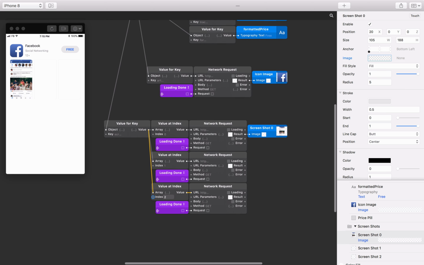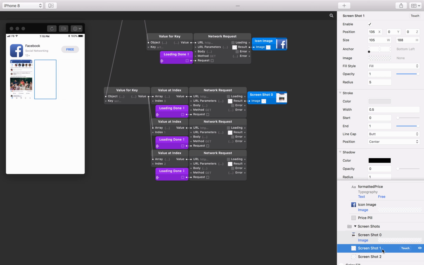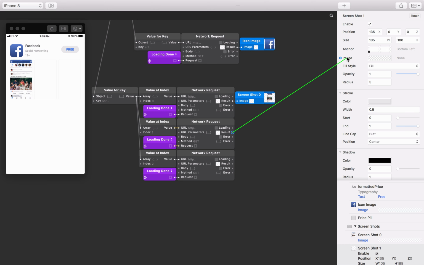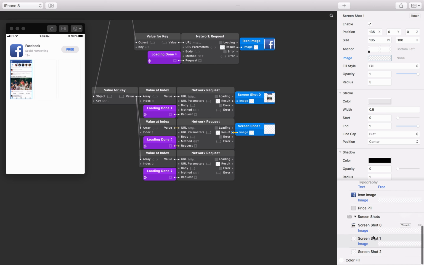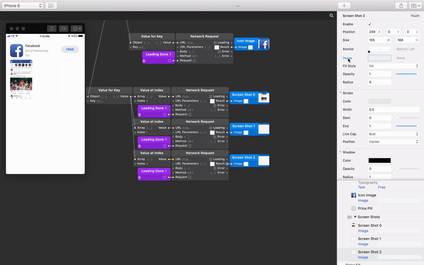As before, select Screenshot 1 layer, and then bind the results output of the second Network Request patch to the image property. Now repeat this with Screenshot 2 layer and the third Network Request patch, dragging the results output into the image property. Then restart the prototype. We now have one group filled with live data for the first application in our JSON.